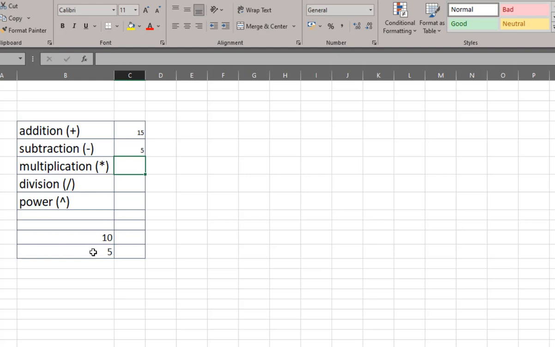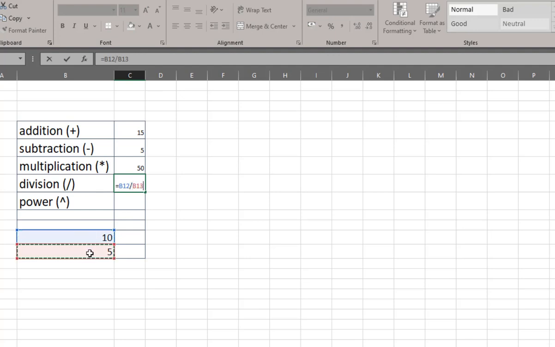Now, this is not limited to just two numbers. You can do more numbers. So multiplication, you have equal to, the first number, asterisk, the second number. Asterisk is the symbol for multiplication in computer applications. So I'm going to hit the enter key to get my answer. For division, you do the same thing. Equal to, select the first number, then divided by the second number, hit the enter key.